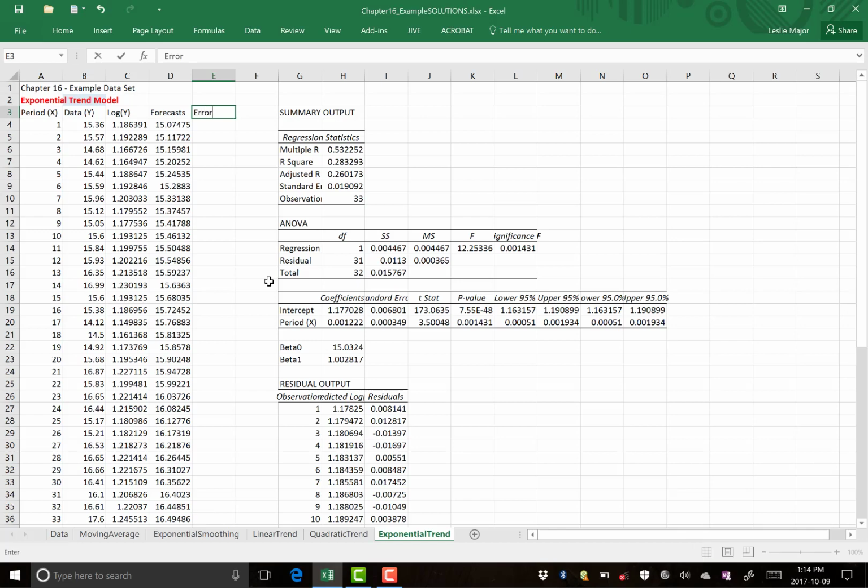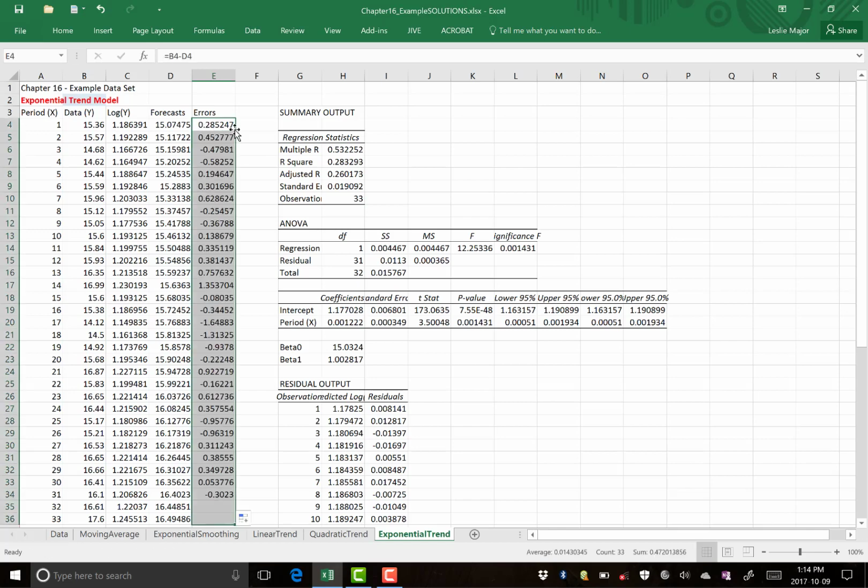And to get your errors, you always just take your actual data, which is in B4, minus your forecasts, which are in D4. And that is the exponential trend method.